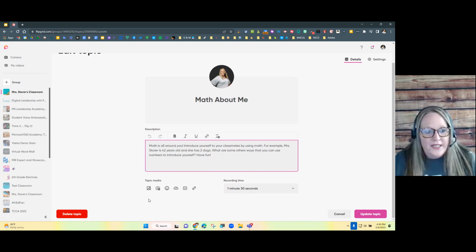Now you can add some different pieces to support your students. You can import an image from your computer, and this is going to, I can't remember if it's on the right or the left side.